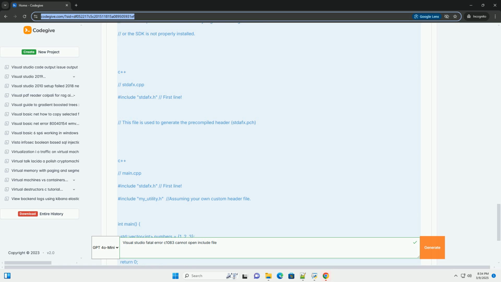7. Verify platform configuration. Ensure that your project's platform configuration, x86 or x64, matches the architecture of any precompiled libraries you're using. If you're using 32-bit libraries, your project should be configured for x86, and vice versa.